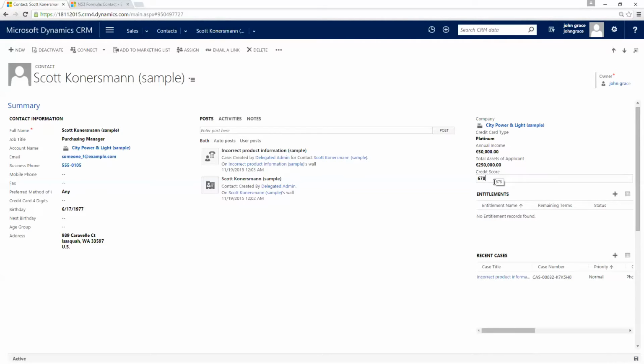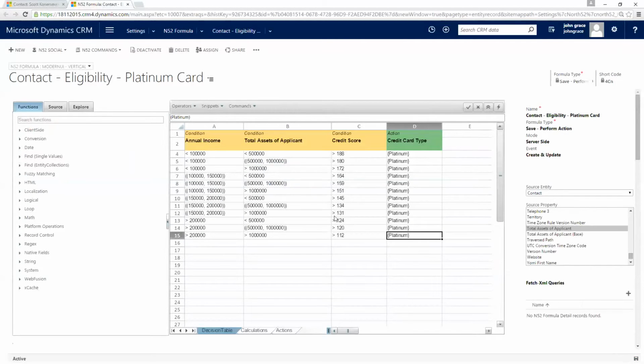So you can see when I upped the credit score, it went to the other decision table, kicked in, overrode the gold one, and it set it to platinum. So that's just showing you it in operation. Just some of the items to call out on the decision table.